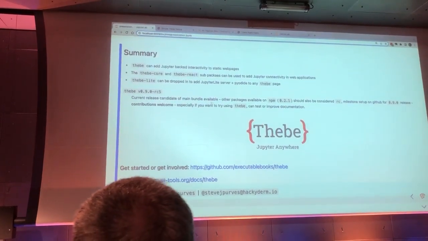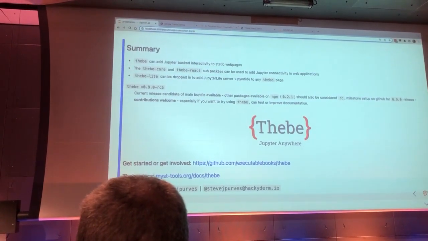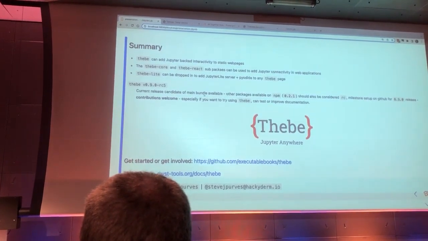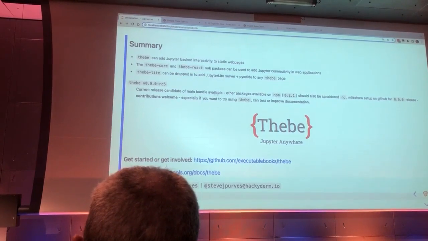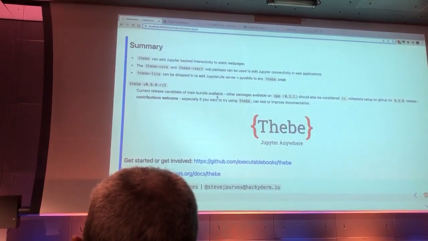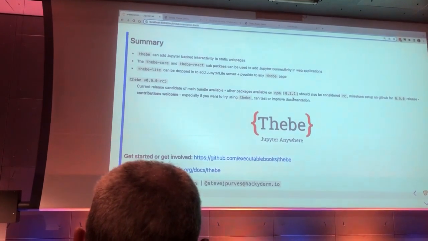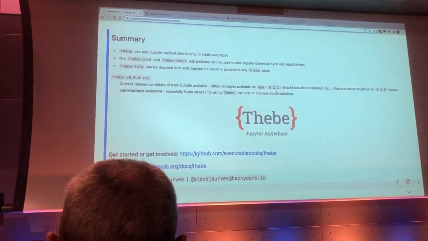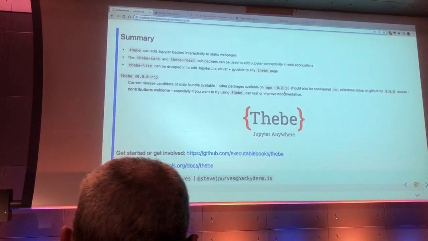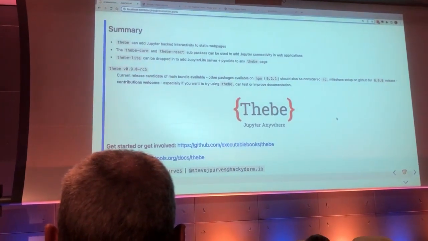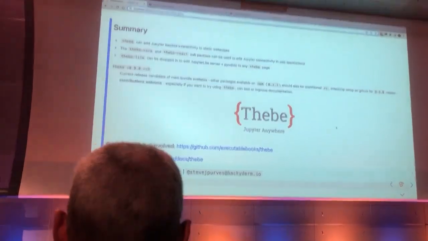In terms of activity right now, Thebe 0.9 is a release candidate, and we're really looking for people to help test and use it. The main bundle is available, and the sub-packages are all released and should also be considered release candidates that are definitely ready to just use and play with. Great, and that's everything.